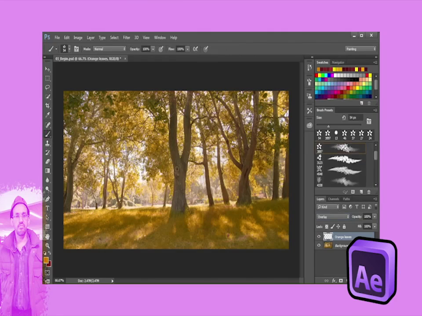So let's select our brush tool, and let's make the brush a little bit smaller. And we're going to start painting some leaves into the background of the scene. So a little bit here. Make sure you have your orange leaf layer selected. As you can see, this overlay mode is giving us a really nice effect, allowing us to see the leaves underneath the ones we're painting.